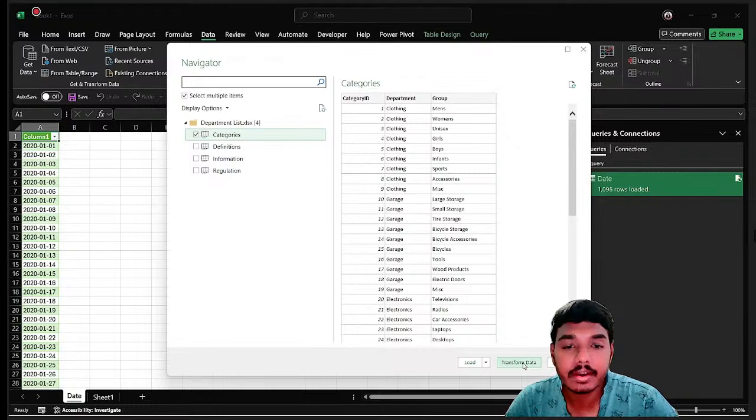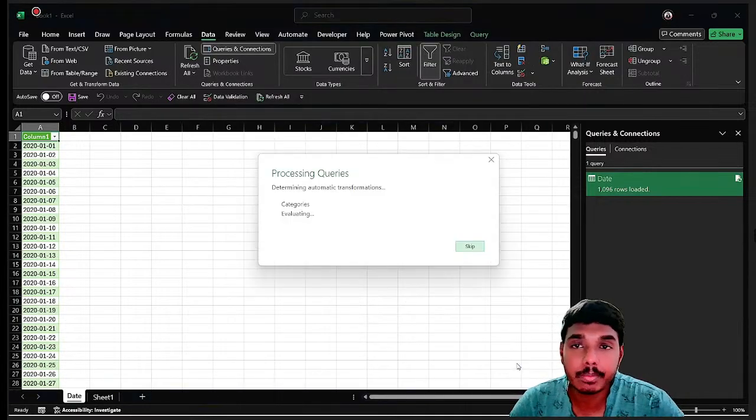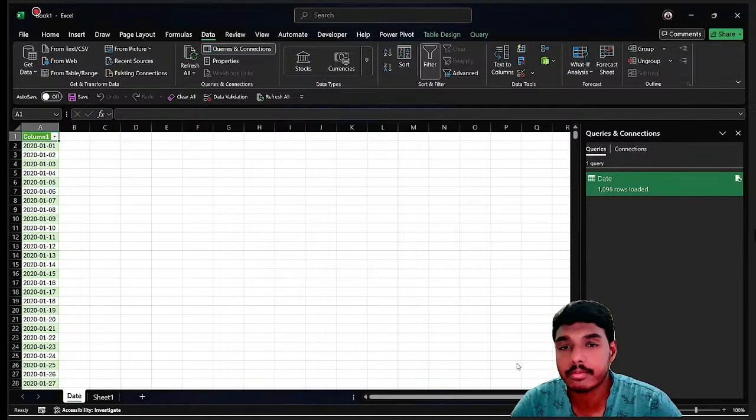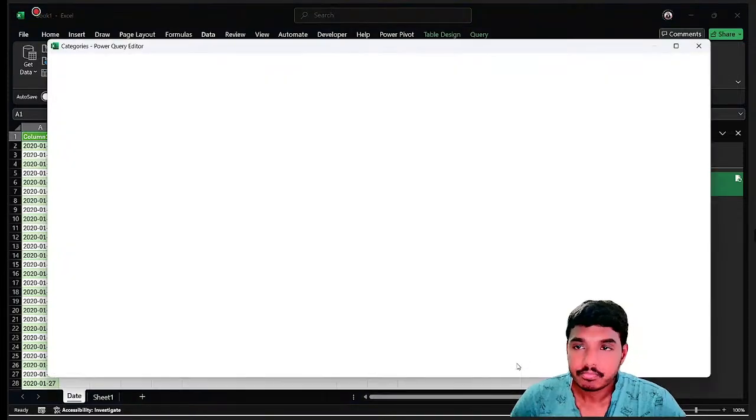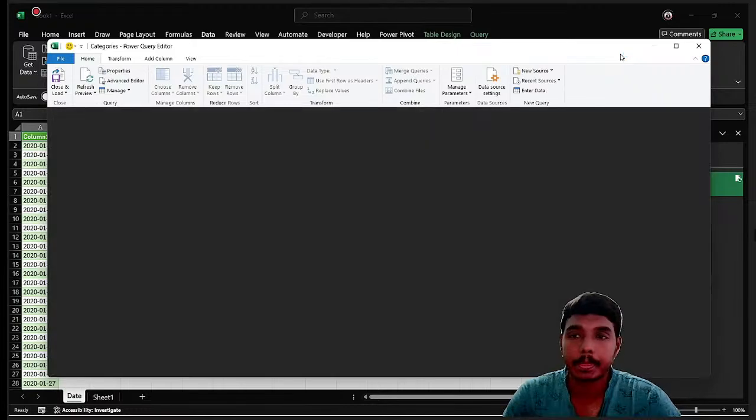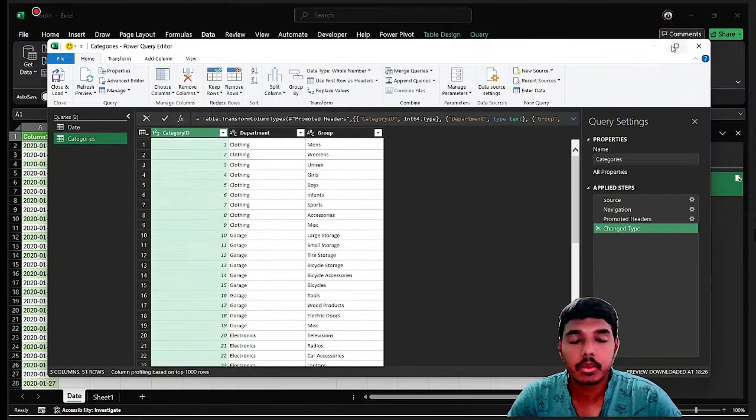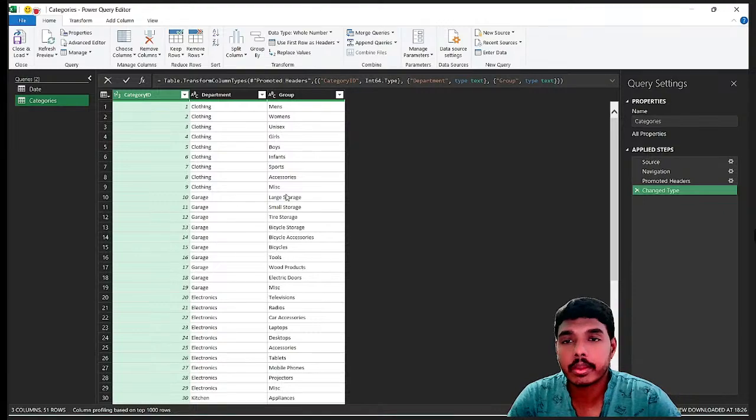See, why I'm saying transform data is I don't want to import each and every time and then edit everything. So I'll say transform data for now, so that I can edit it in the Power Query editor itself, and then I can bring it to Excel in my required format. So this is my Power Query editor, and it exists within Excel itself.